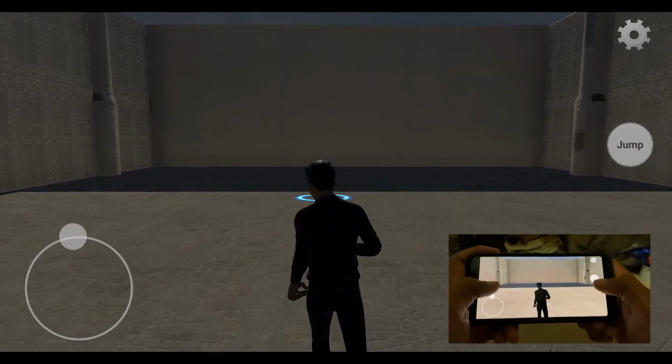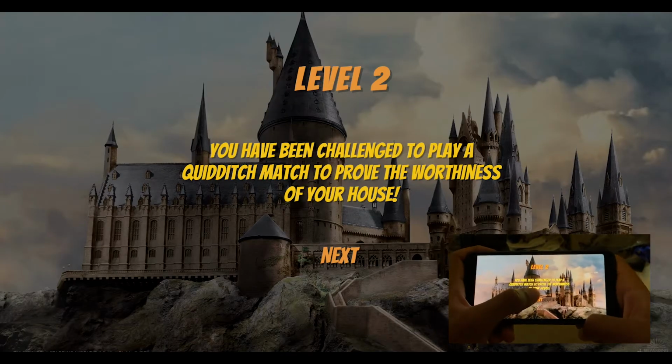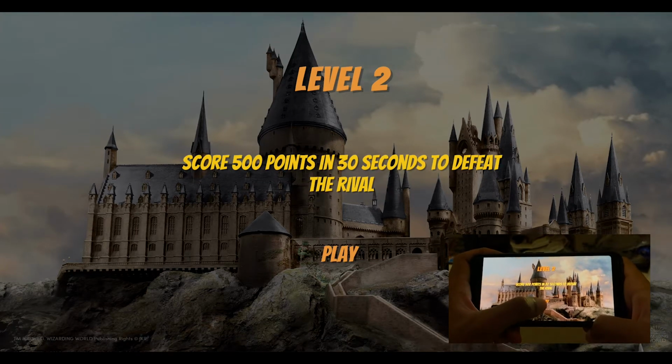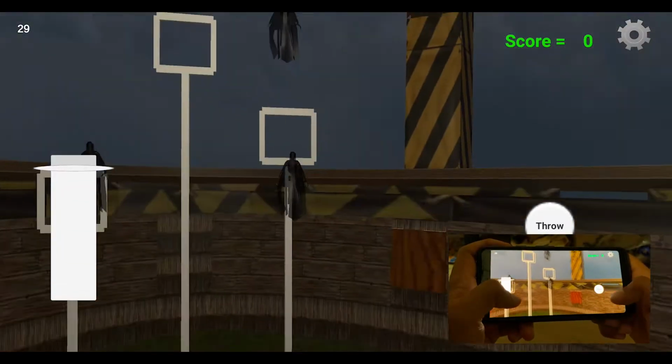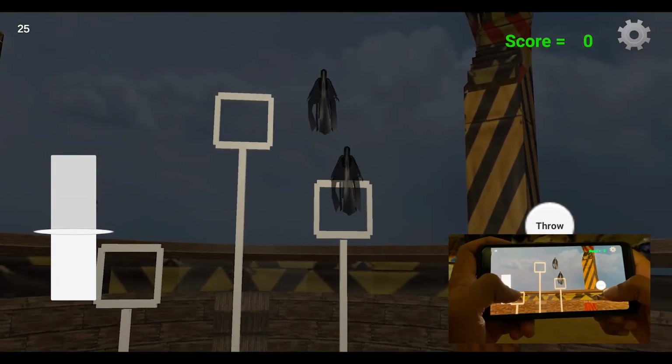So this is the player going towards level 2 now. In this level, the player's aim will be to score 500 points in 30 seconds by throwing quaffles through the hoops. The hoops are guarded by Dementors who make it difficult for the player to score.